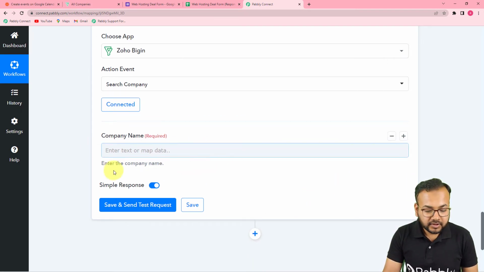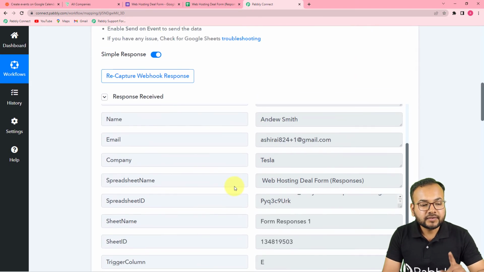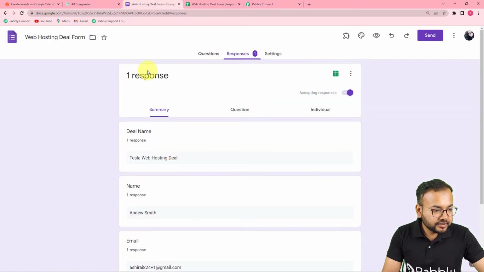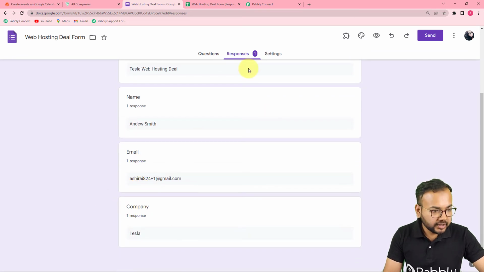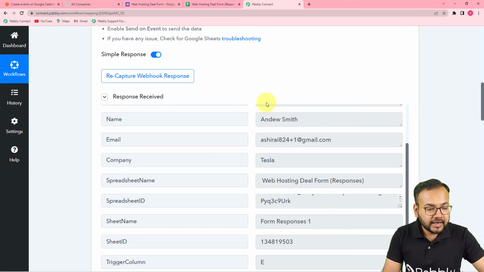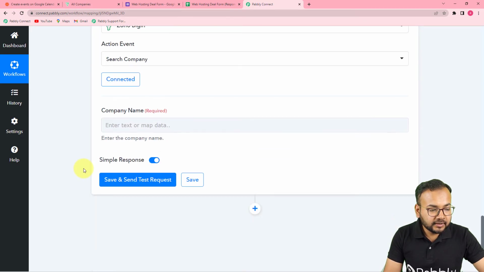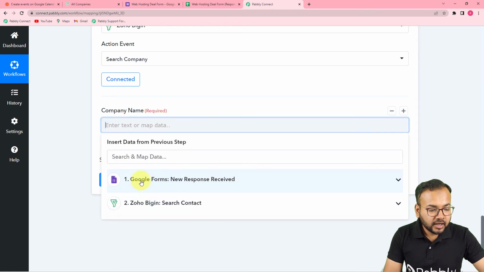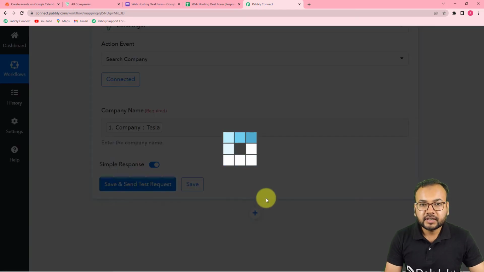Now it is asking for the company name. Okay, so I'm going to use the label that you have received in the first step from your Google Forms. So in Google Forms, we have asked for these things. You can see the deal name, the name of the customer, and the company's name. Okay, so you will get the company's response here from your spreadsheet like this. In the company label, you will get the company name. Okay, so I'm going to map the company label here. Just click here, and from this first step, map the company label like this. Okay, and click on save and send test request.